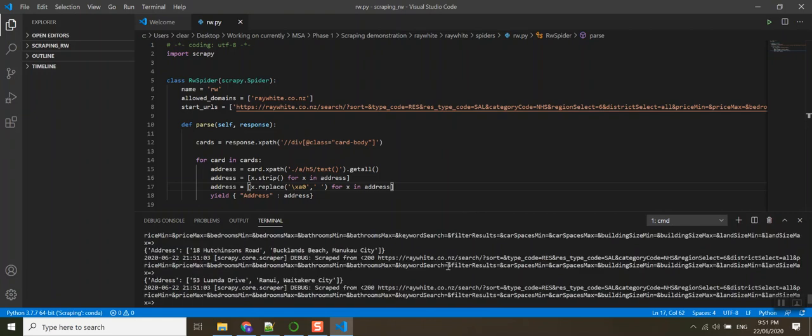So Control C tries to stop it prematurely because we just want to see a few examples, right? So there we go. 18 Hutchinson's Road, Buxton Beach, Manukau City. So perfect. We don't have all those escape sequences. We don't have anything other than the address itself. So what we need to do now, because address is a list, we want to join it together. So we do this.